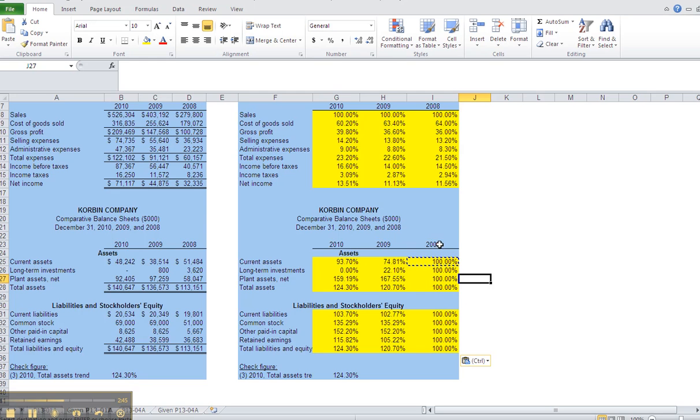So now we can see, let me explain the results here just a little bit. So in 2010, if sales are 100%, cost of goods sold was 60% of sales. And so their gross profit was a little less than 40%. Of that, expenses accounted for 23.2%, and so on.